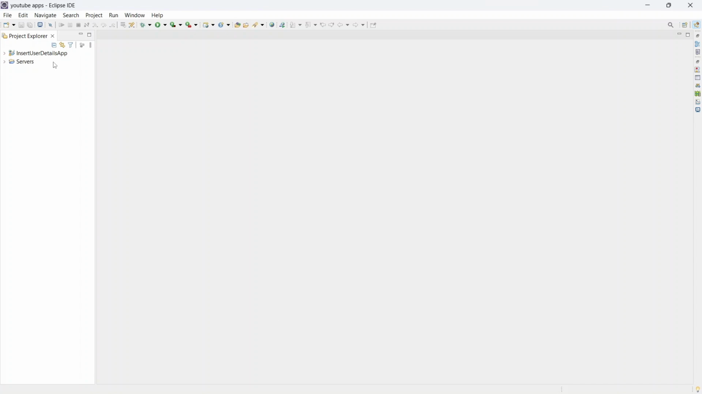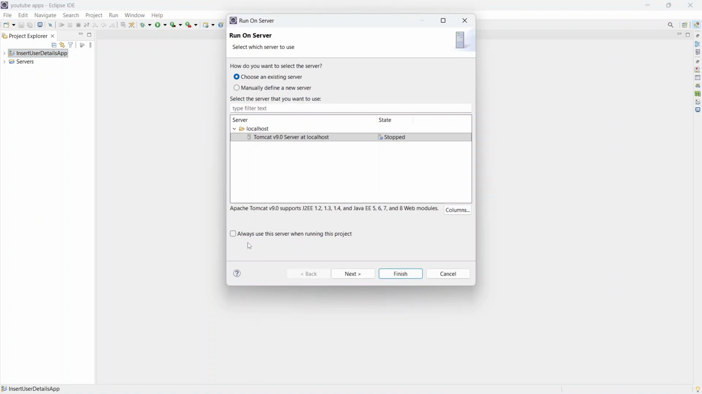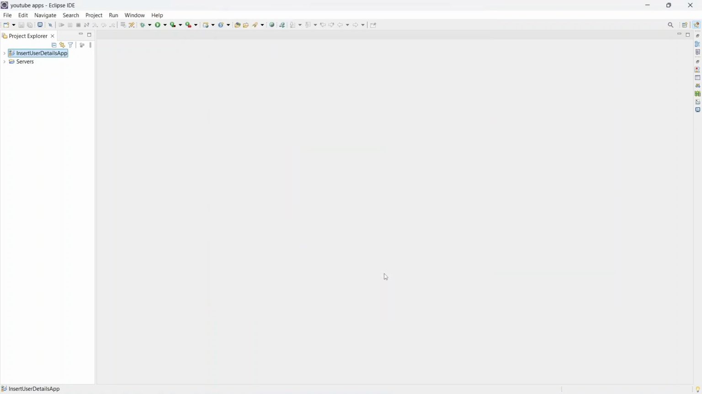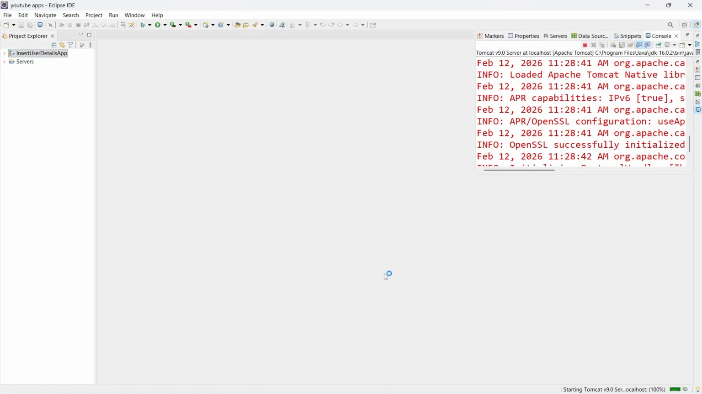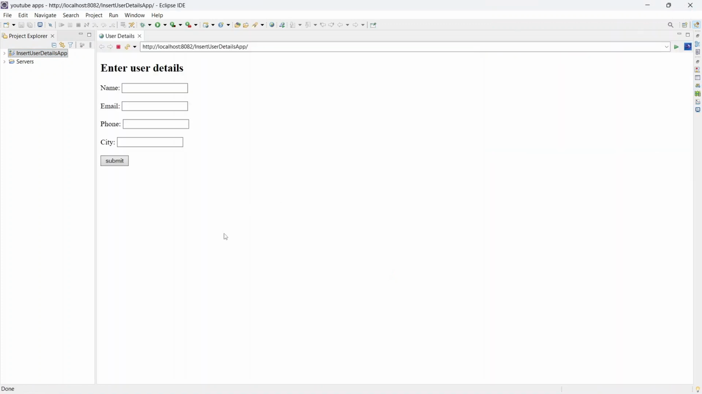So here I have an insert user details app. Let me show you an overview of how it works. I will just right click on the application and then run on server. So now the program is running in the server and you see a basic HTML page that appears on the browser. So upon entering the details, it will store successfully inside an Oracle database.